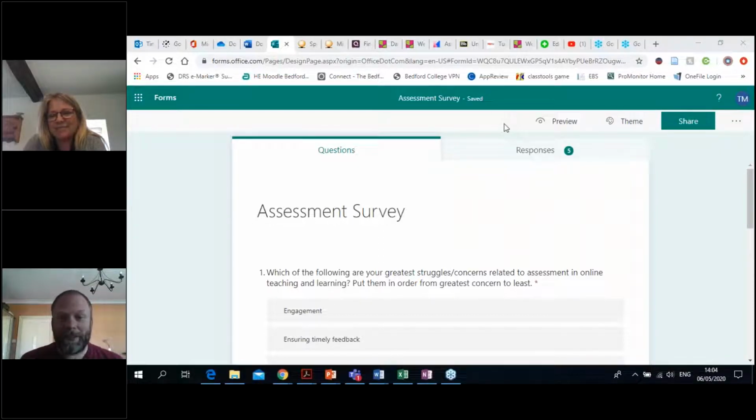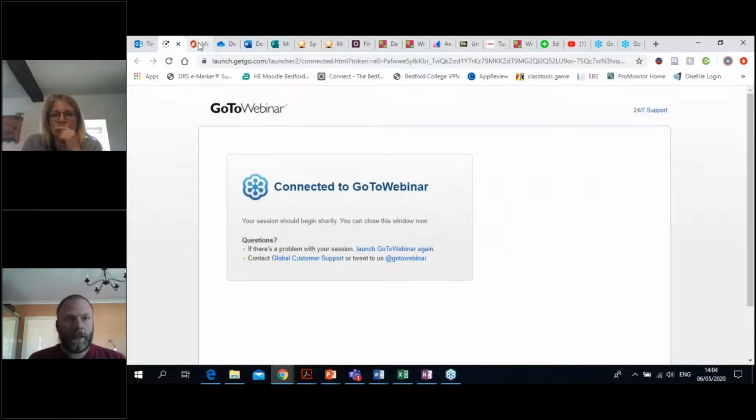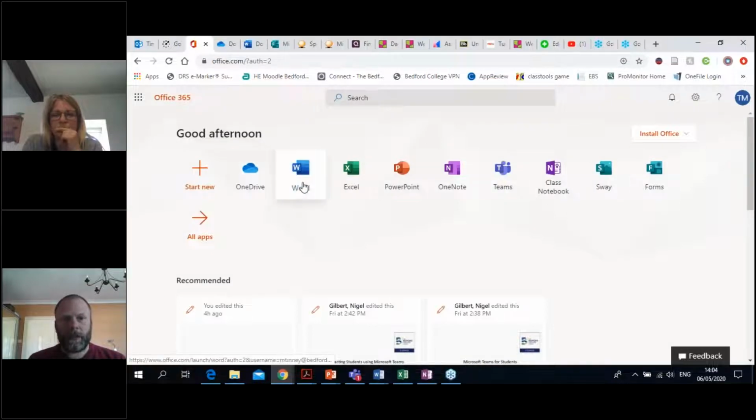So I've got a list of things to try to go through today, and hopefully we'll get to them all. But I'm going to start with the Microsoft tools that you already have as part of Office 365. So if you just log into Office 365, you will have a range of all of these tools. So we've got OneDrive, we've got Word, Excel, PowerPoint, OneNote. There's Teams, Class Notebook, Sway, which is a really good presentation tool, and then Forms.